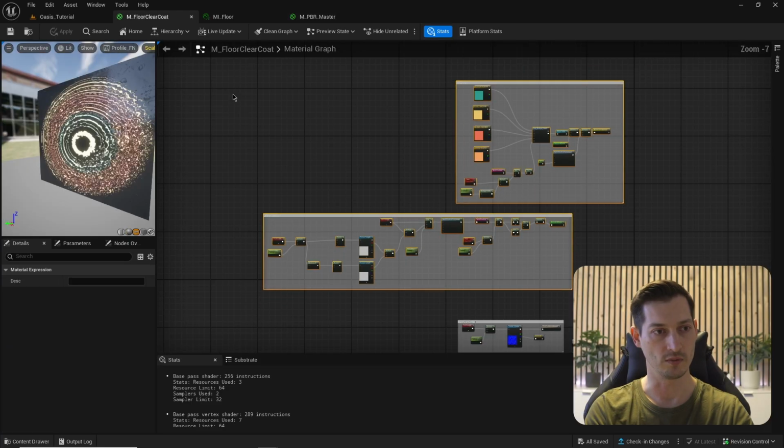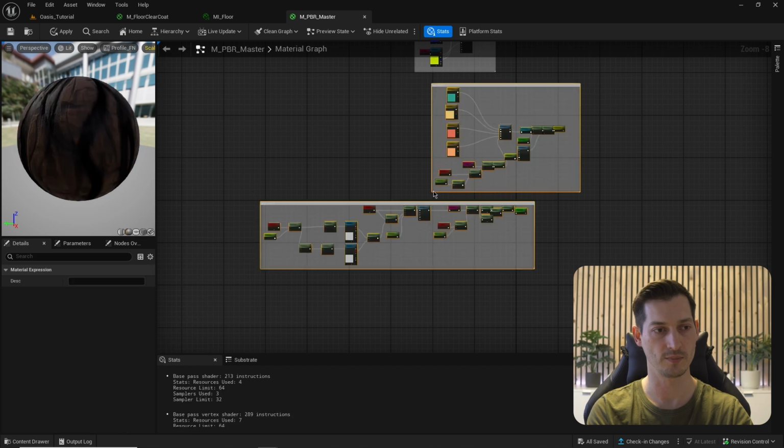If you're interested in learning about creating material functions, feel free to leave a comment down below. Let's start by copying over everything about the waves from my floor material. I'm going to paste it down here.